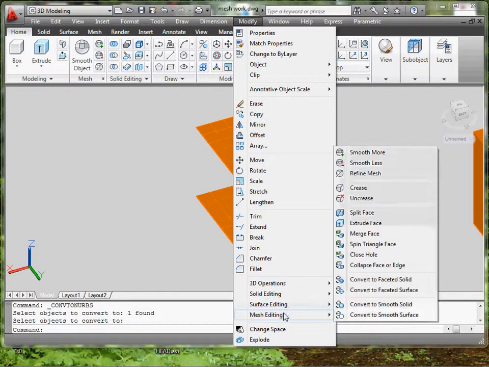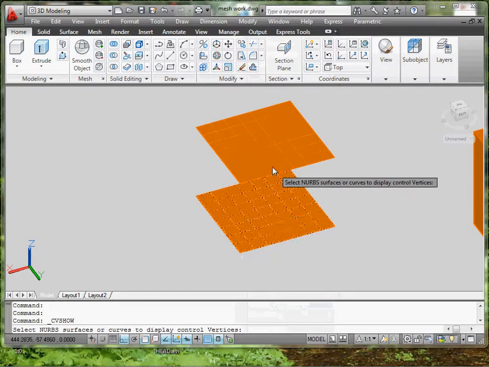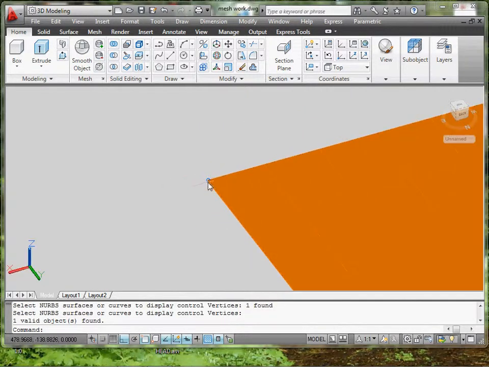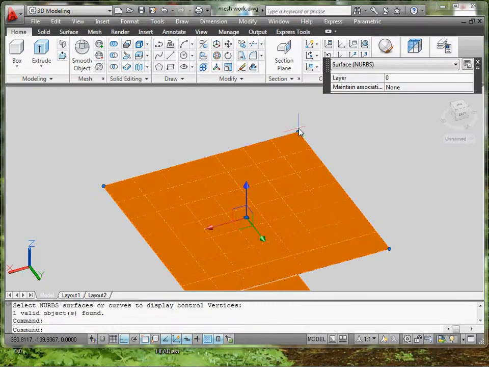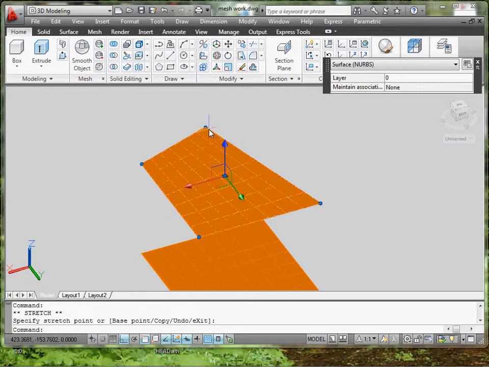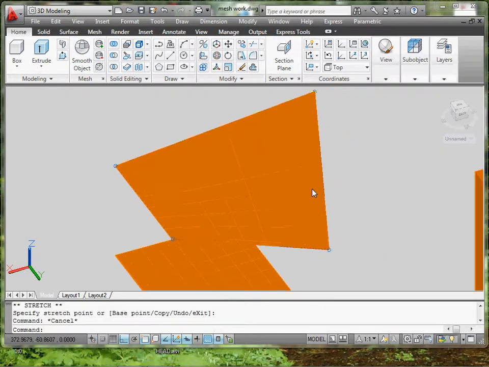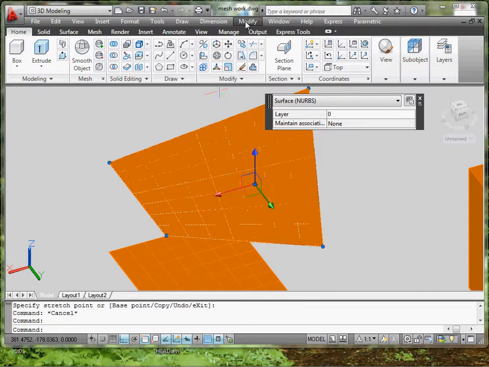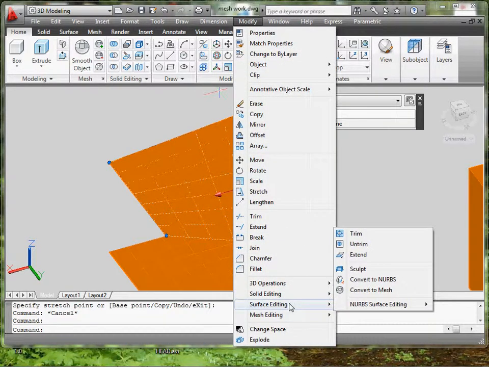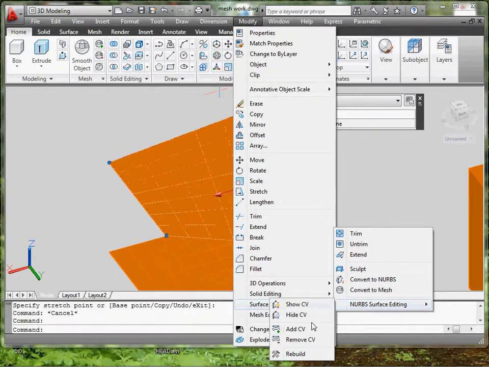And then to see that the option got accepted, you've got to show the CV. At that point, it gives you 4 points because this is a square, and it doesn't have any specific points other than those 4. And you can stretch from that position. The good part about this new option in 2011 is that you can also, by selecting the object, go to Modify, Surface Editing, NURBS Surface Editing, and you can add or subtract additional lines where you can pull from your object.